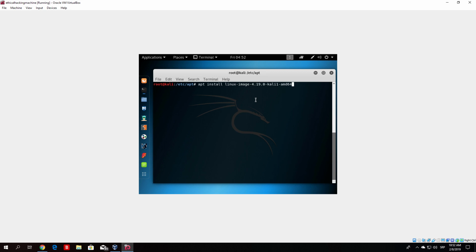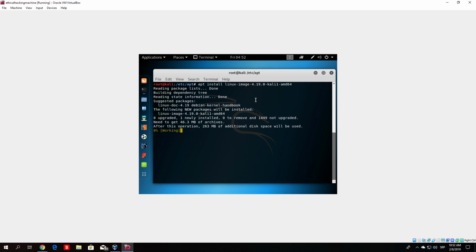So apt install linux-image-4.19.0, we just click yes, and it will download the new version of the Linux headers. Now after this process, which will take, I believe, a few minutes, maybe even less, we want to reboot the system. So I'll catch up when this finishes.